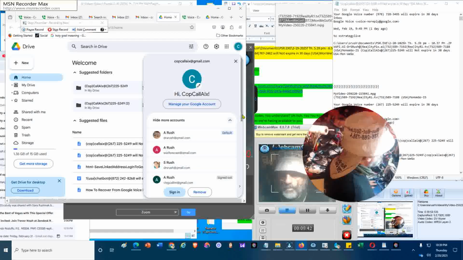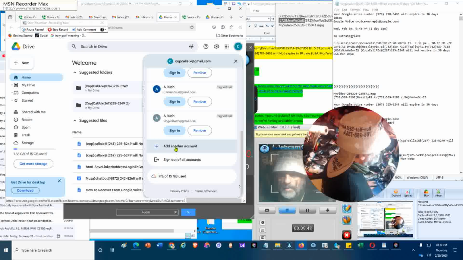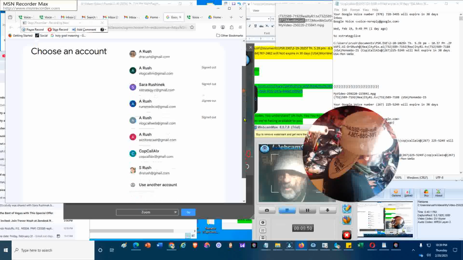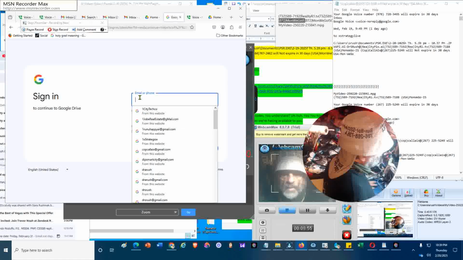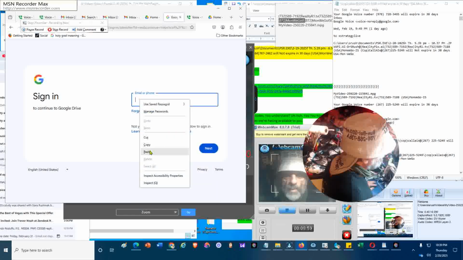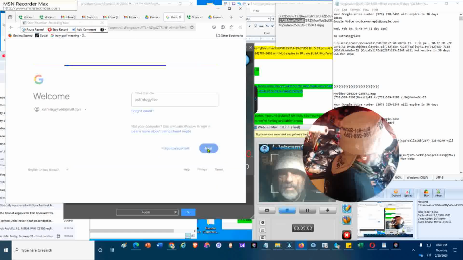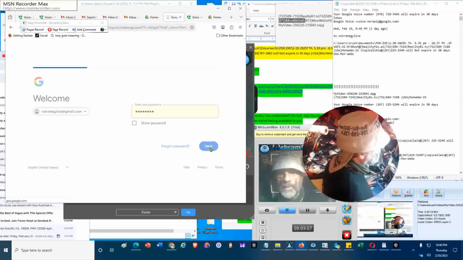I need to scroll all the way to the end. Add another account. And here scroll all the way to the end. Use another account. Paste the account name. Paste. And next. And then put in the password.